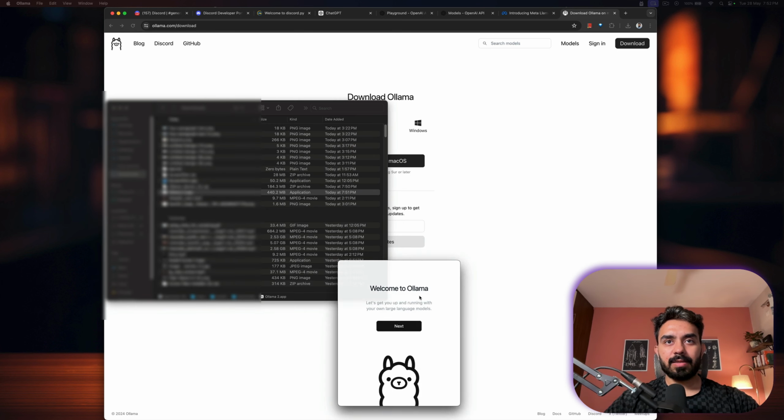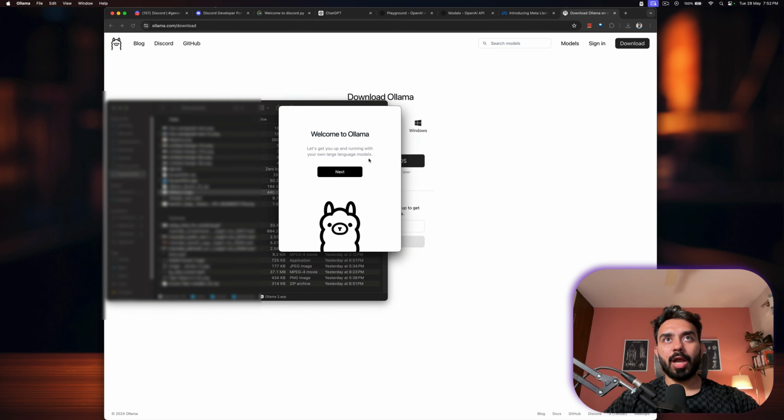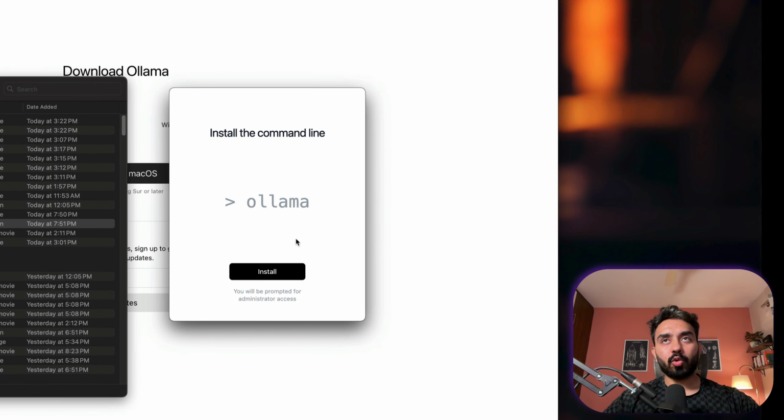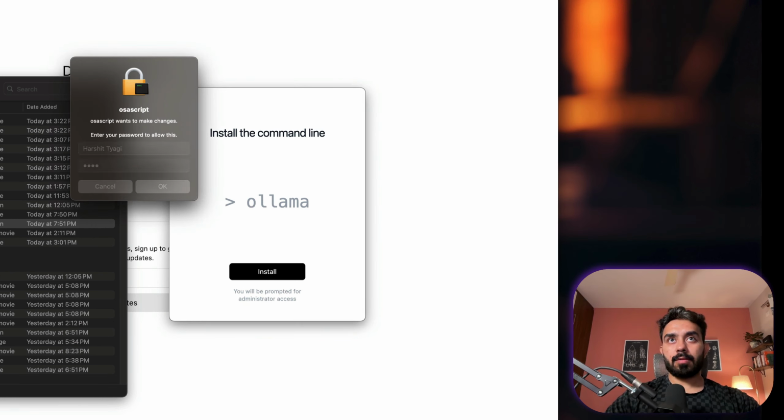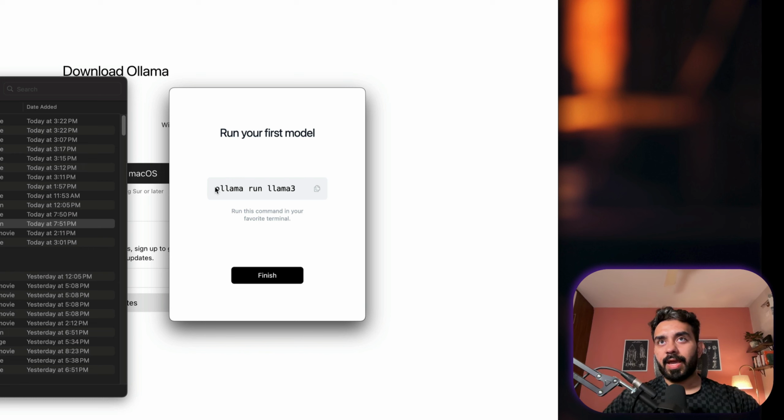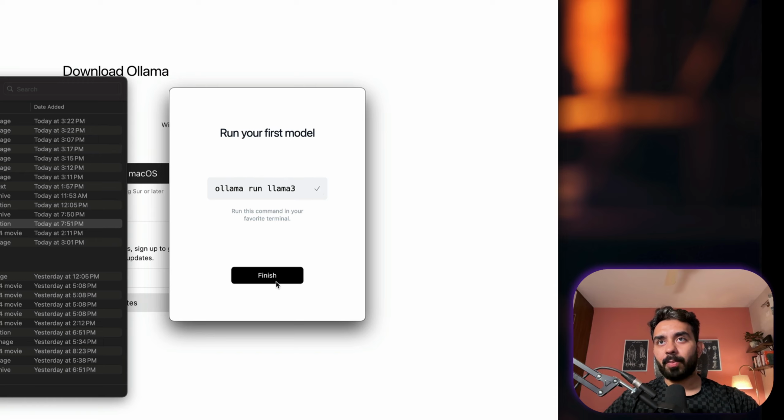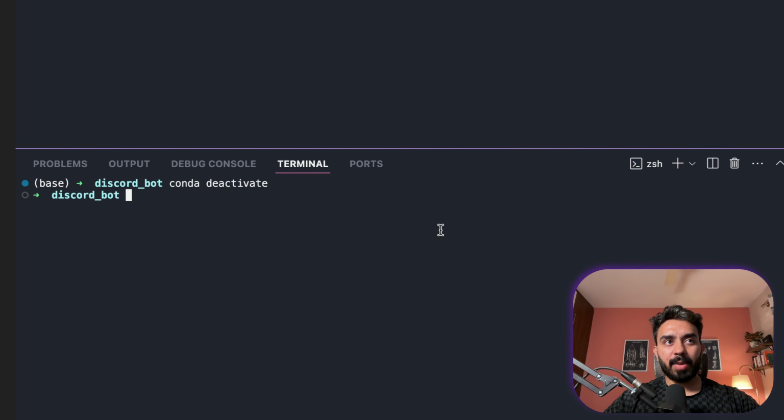You can see, welcome to Ollama. This has opened up. Next, in order to download all of your open source models, you'll need this command line interface. So I'll install Ollama. This is the command that it has given us. All I need to do is copy this and paste it in my terminal.